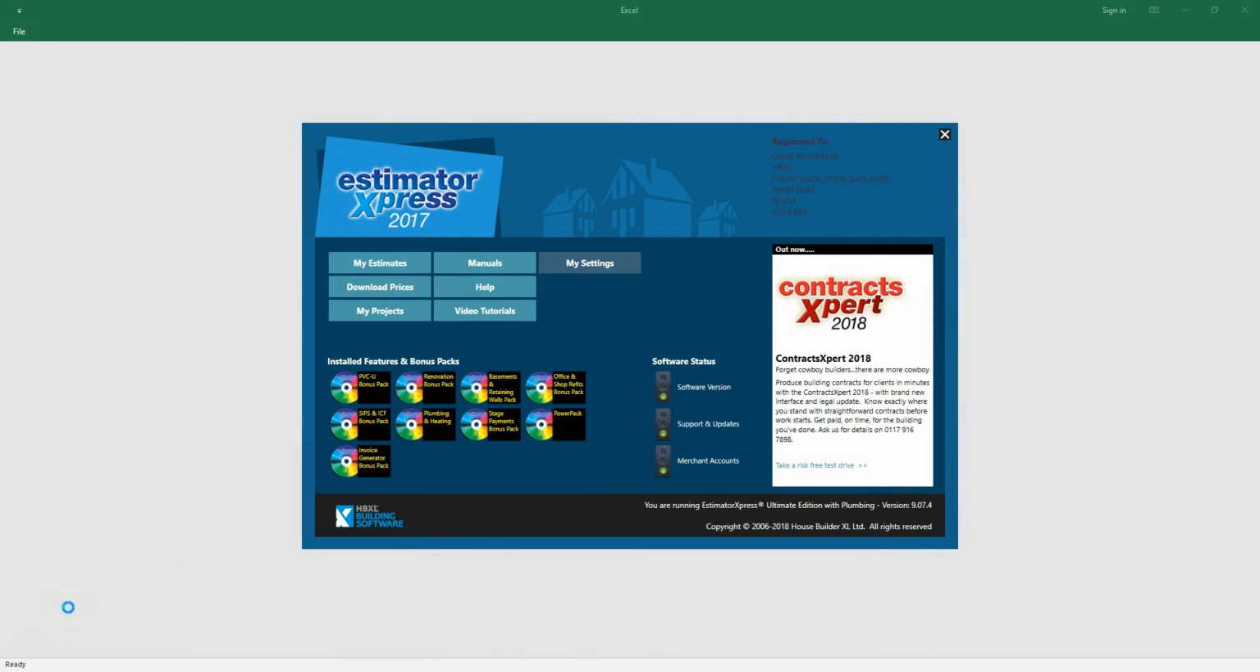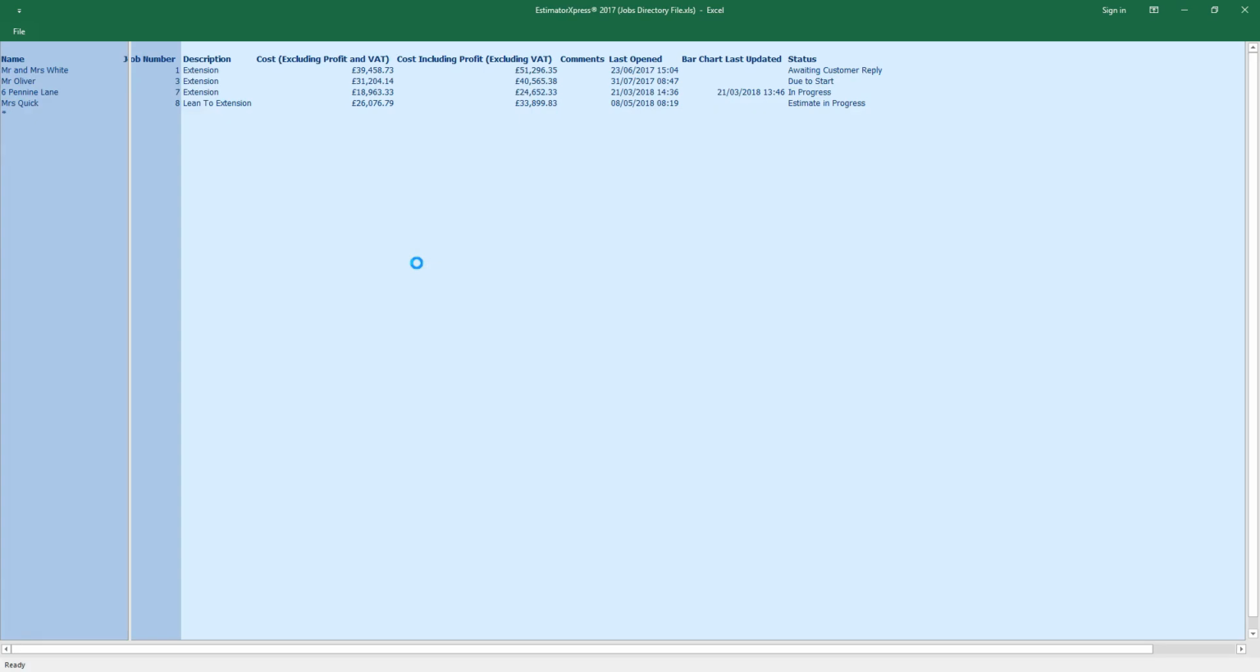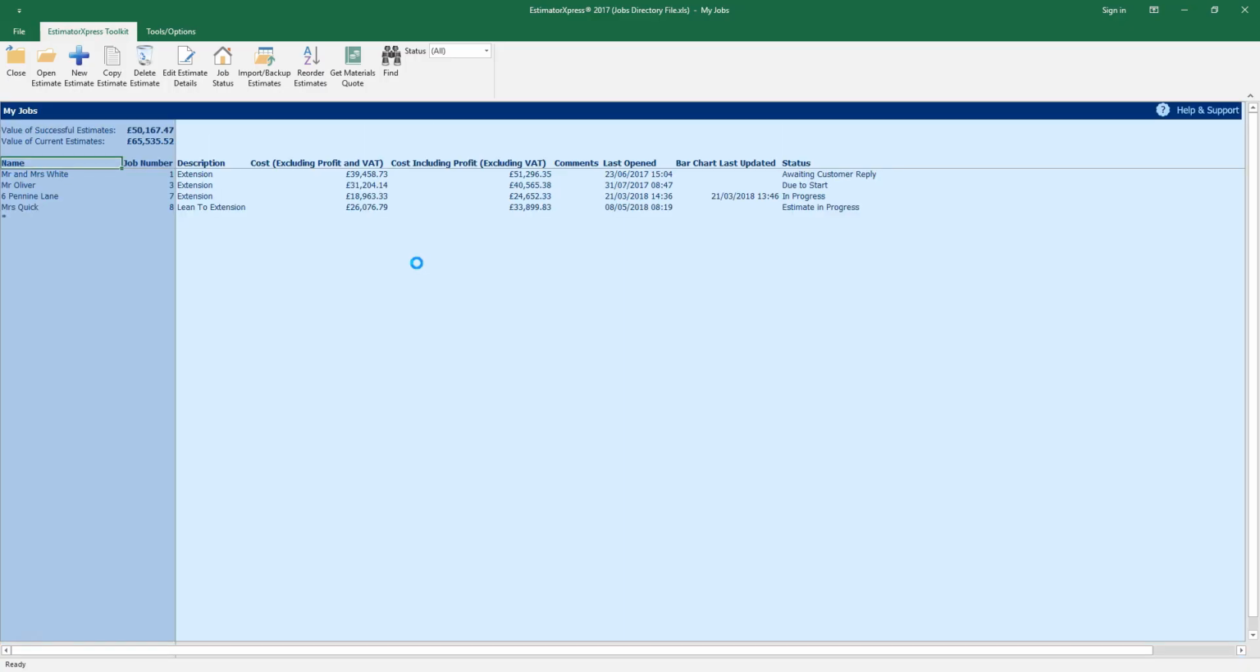To get started, on the main menu click My Estimates. This will bring you to the My Job screen. This is where you'll find all of your estimates. Before we begin estimating, I'm just going to give you a quick run through of all the different buttons on the top menu in this screen.